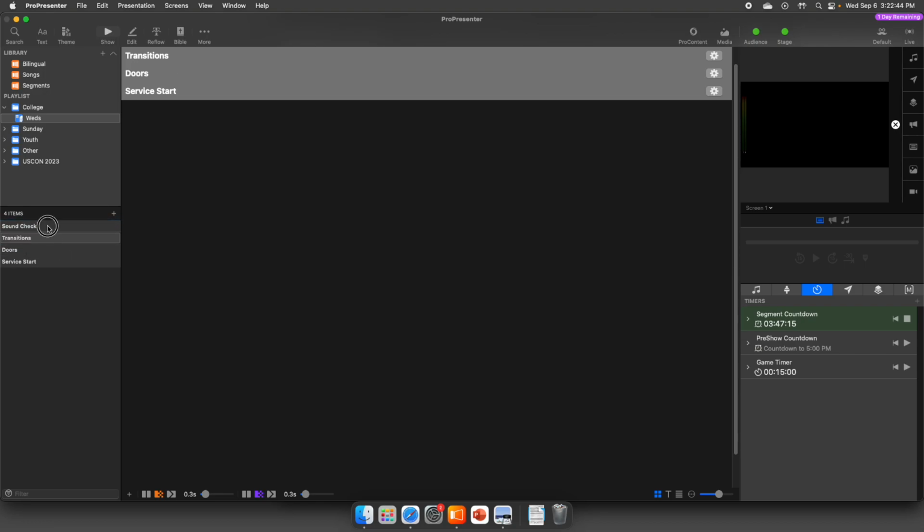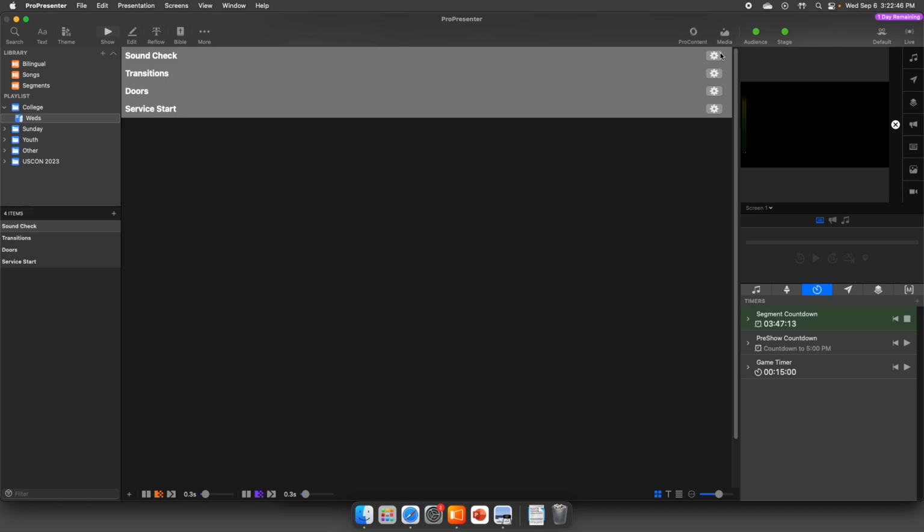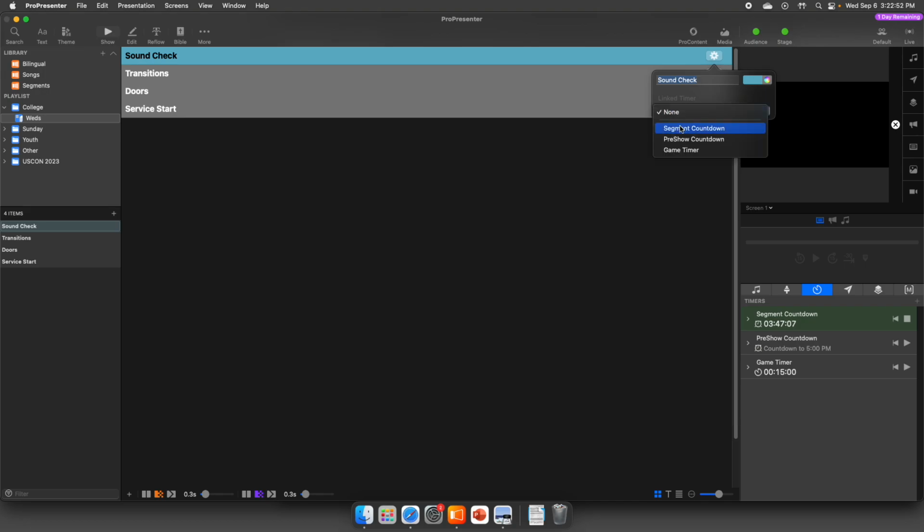And the reason I created headers is so that I can go in here. I normally make them some color that I can see pretty easily. Now we're going to relate this to a segment countdown. I need to count down to time. And for sound check, it starts at 5. I'm not actually going to put in 5 o'clock.